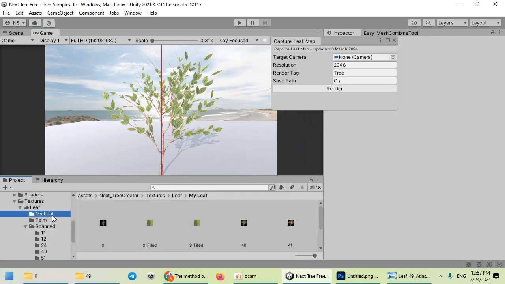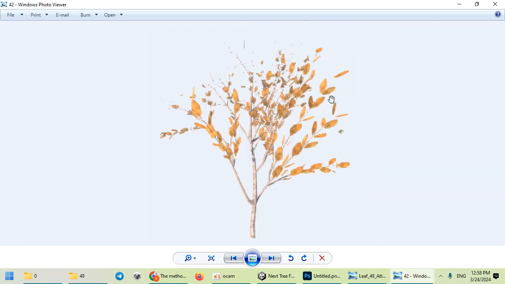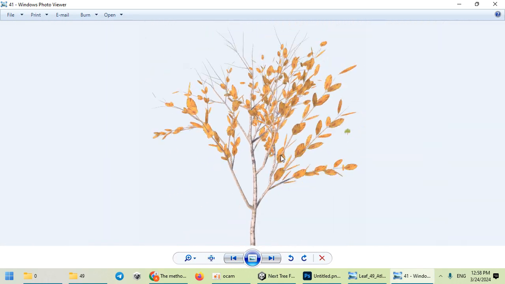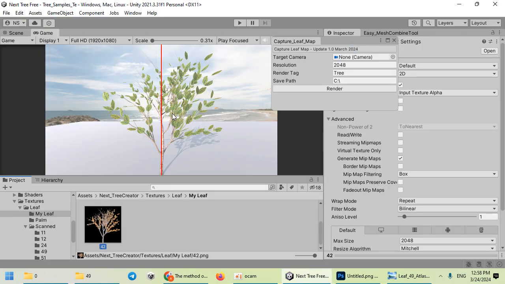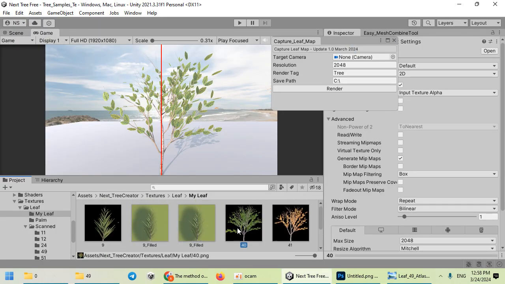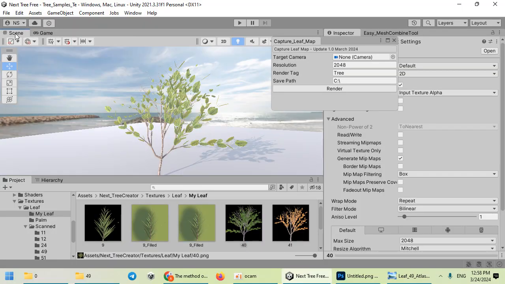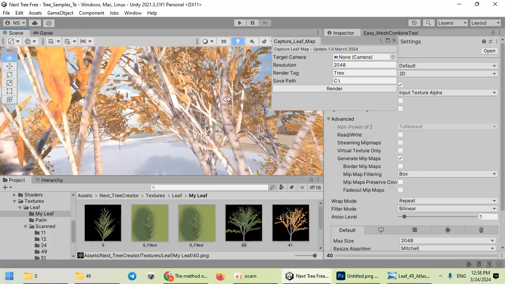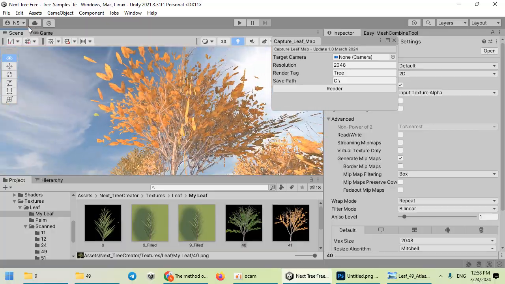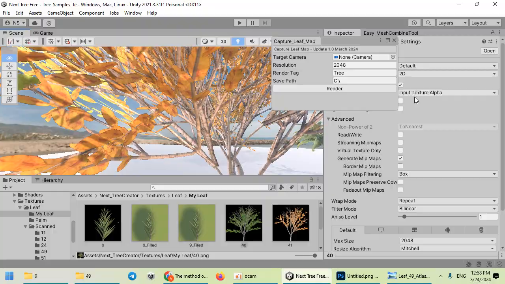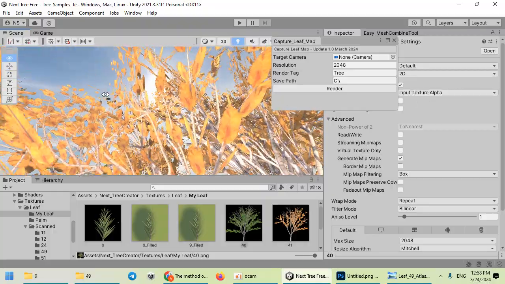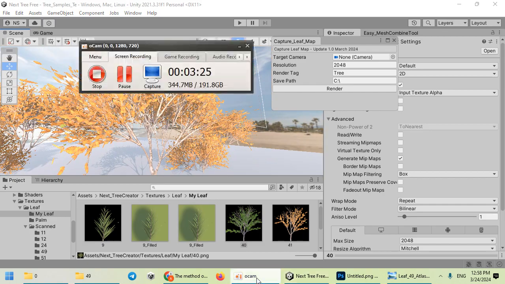To have a leaf map, here you can see the leaf map. Now you can use this leaf map in your tree to have a very realistic and optimized tree model. Without any 3D leaf, you have a very realistic tree.